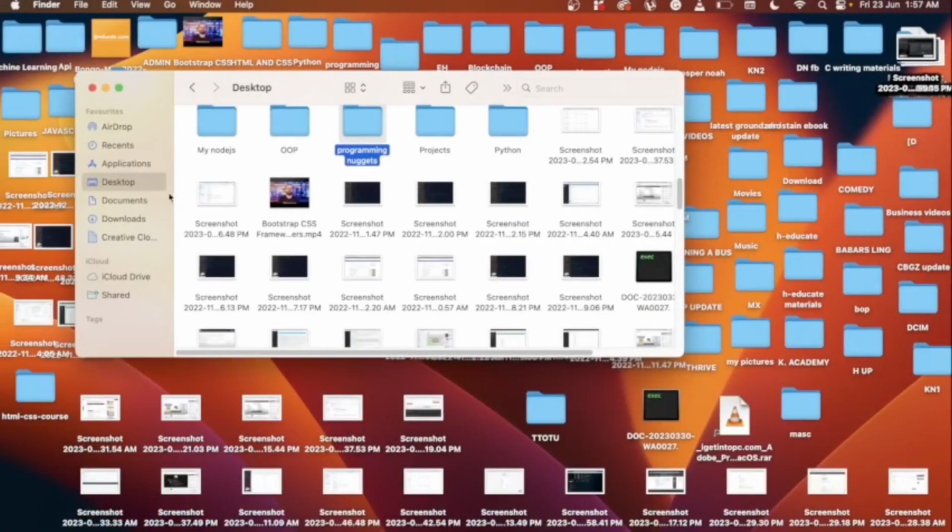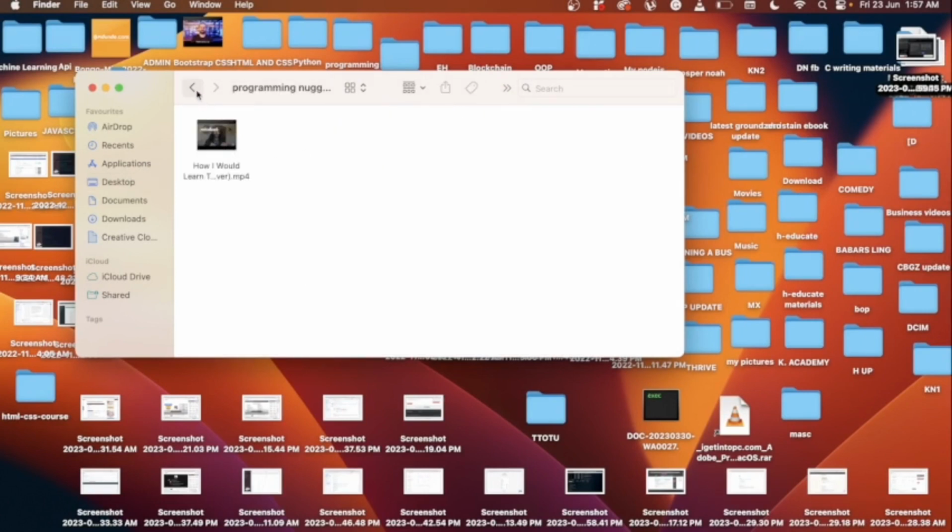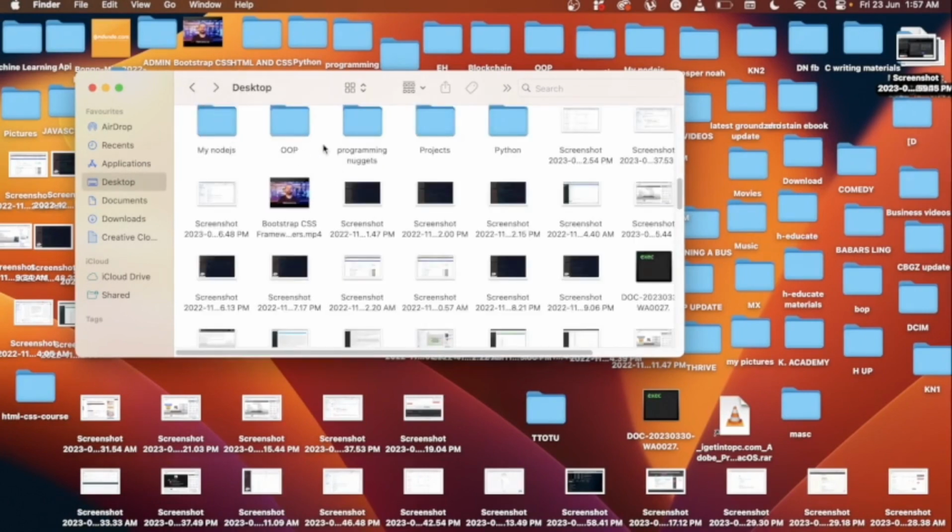For instance, let's make this clearer. This is desktop. If you come to the IP address of this computer, which represents this computer, slash desktop, then slash programming nugget, you are going to be able to locate this particular folder, which is programming nuggets, which I downloaded. So this is for a normal computer.